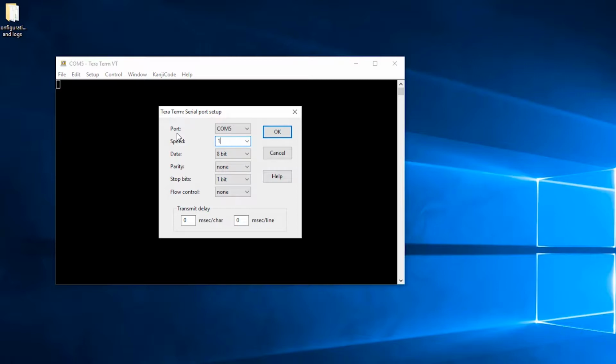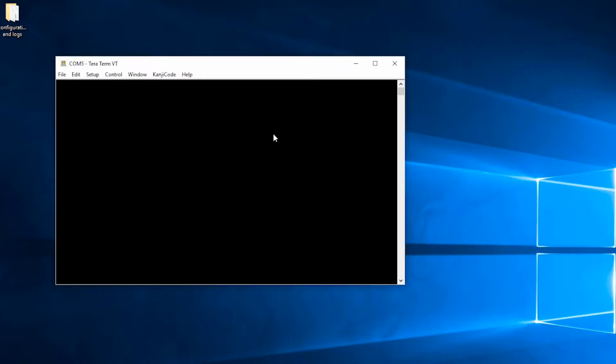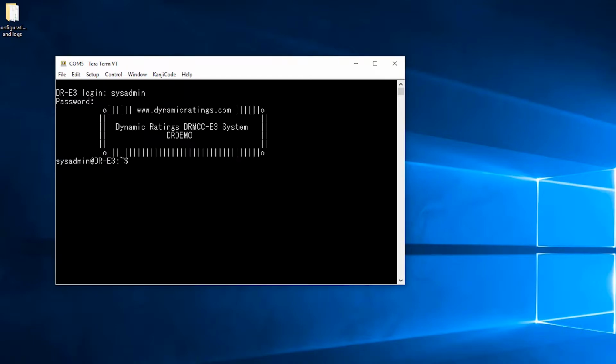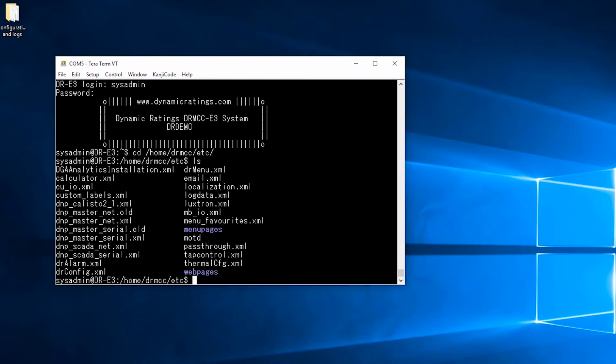You'll select the comms port again, as well as a baud rate of 115200, 8 data bits, no parity, one stop bit, and no flow control. Once this is done, you use your login information from the E3 manual to log into the E3. Then you will navigate to the Home DRMCC etc folder, which contains again the configuration files for the E3.